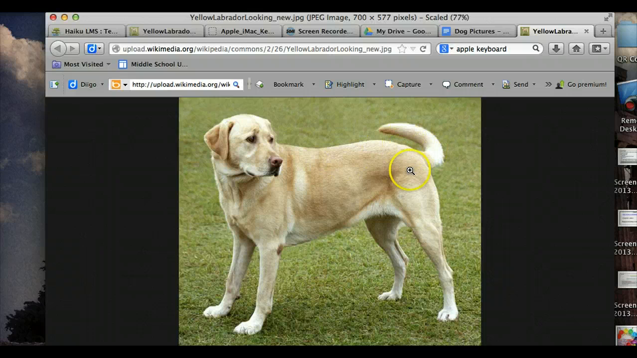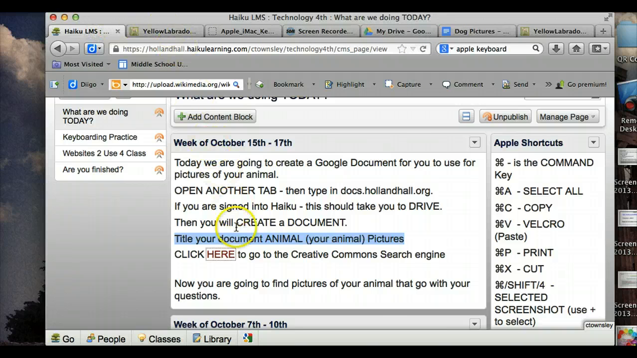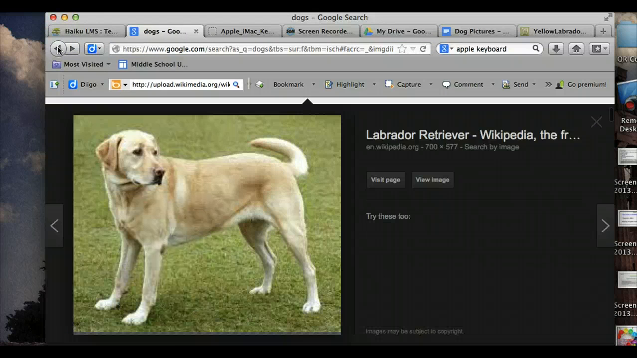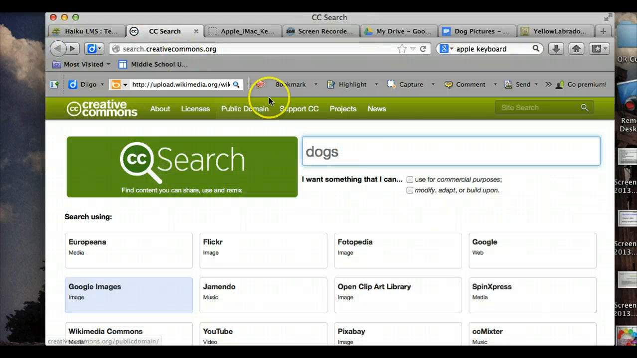So this is how you're going to find pictures on, let's see, when I go to Haiku, you're going to find pictures from Creative Commons. So I'm not going to use this one anymore. So I'm going to go back. And you're going to find pictures that have to do with your questions.